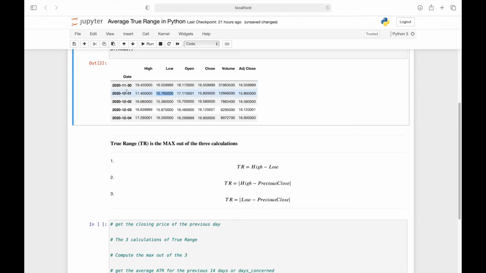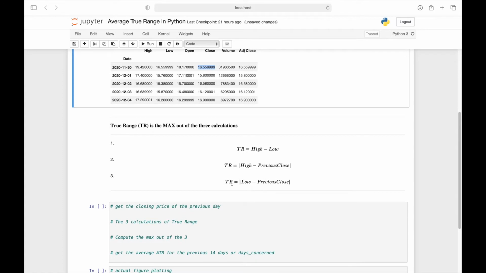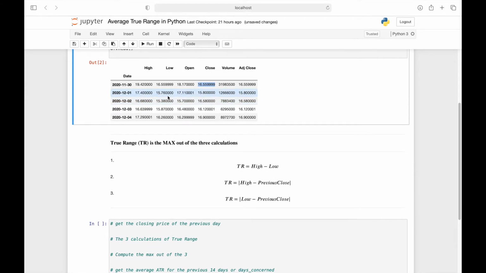So for example, if we're considering the 1st of December 2020, then the high will be 17.4 and the previous close will be 16.5599999, etc. And then we take the absolute value of that. And the third one is the low minus the previous close. In this case, the low will be 15.76 and the previous close is also 16.5599999.